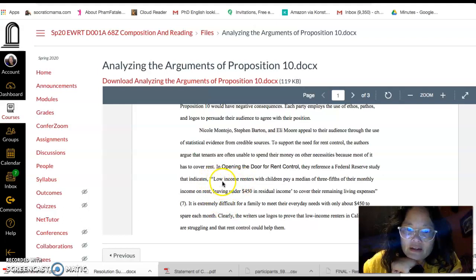where it says, low-income renters with children pay a median of 3/5 of their monthly income on rent, leaving under $450 in residual income to cover their remaining living expenses. So here, they're showing the quote, and then the student writer is arguing that clearly the writers use logos, which is logic, right, to prove that low-income renters in California are struggling and that rent control would help them.